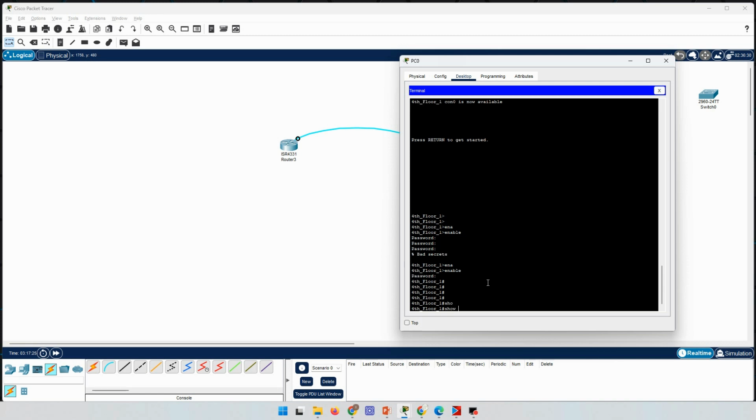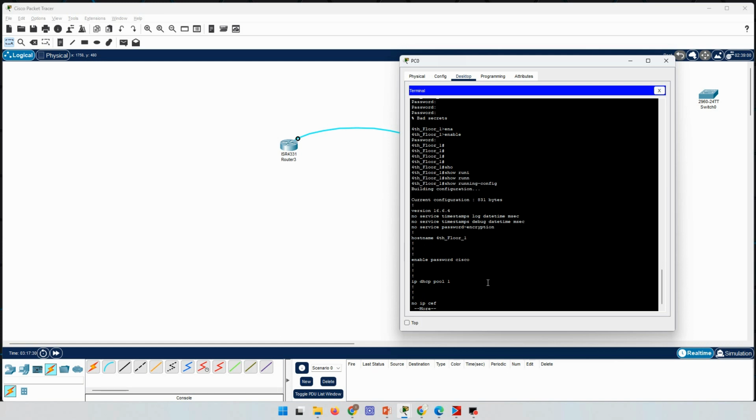I'm typing here show running-config, and you can see that first we see the version, then the hostname, and then the enable password, and it's in clear text. If anyone is just watching you, or someone crossing the corridor, he or she will easily see this password. Okay, now I know the password is Cisco. Next time when someone comes to that router, he knows the password and can just try to access the router.